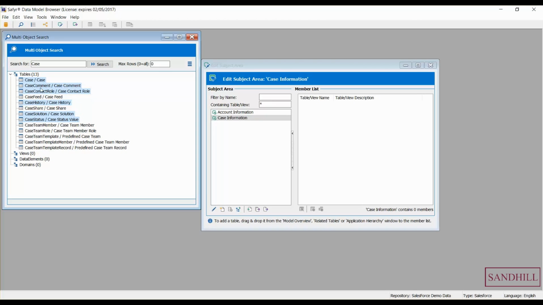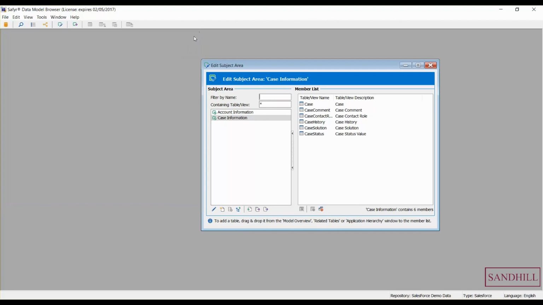So I've selected a subset of my results from our object search, right-clicking on it, and we're going to add those 6 objects, which happen to be our tables, to our subject area called case information. So you'll notice that we've just added those 6 tables that we had highlighted. Through that, we can explore and expand further on the subject areas that we would like to work with. In our particular demo, I'm going to stop at that point, and we are comfortable with our 2 subject areas that we've created.